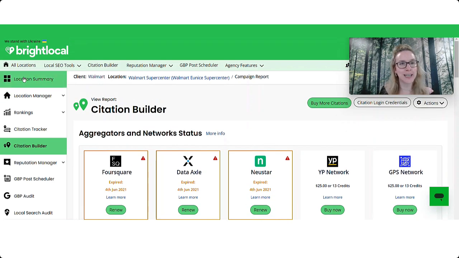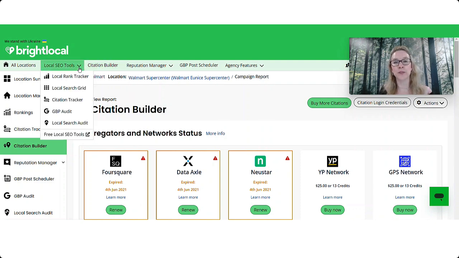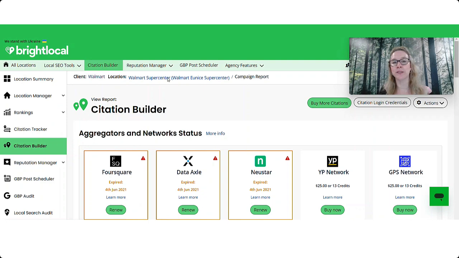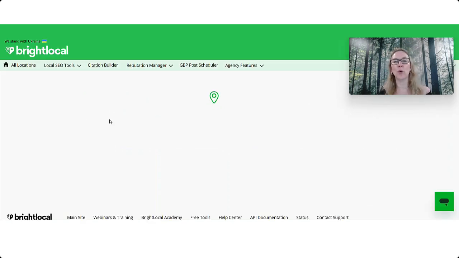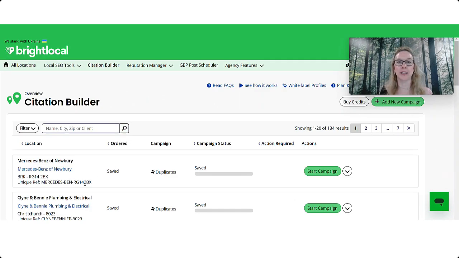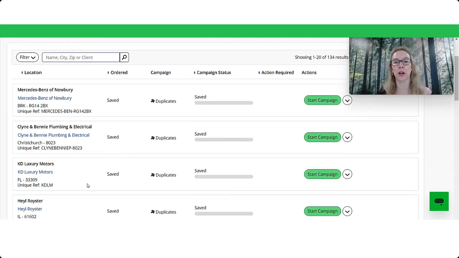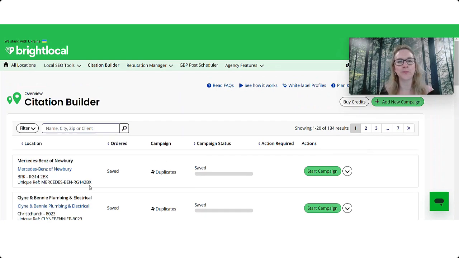You will find it in the specific location level. If you've gone into a specific location, click on the Citation Builder tab here and it will show you. Or alternatively, if you've got multiple locations with multiple Citation Builder campaigns happening, you can click in this top, as we've got the drop down here, click in the top Citation Builder tab, and it will show you all of the Citation Builder campaigns that exist for your locations or your clients or your business.